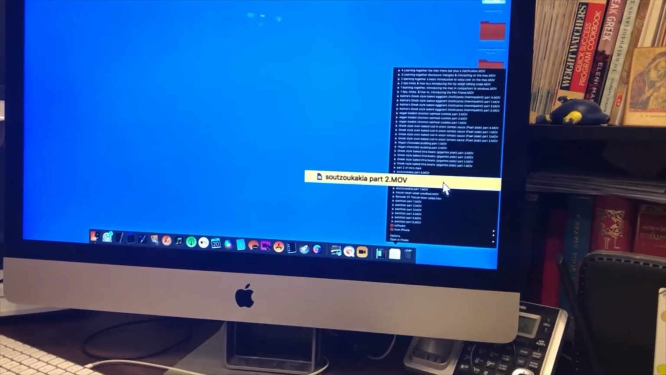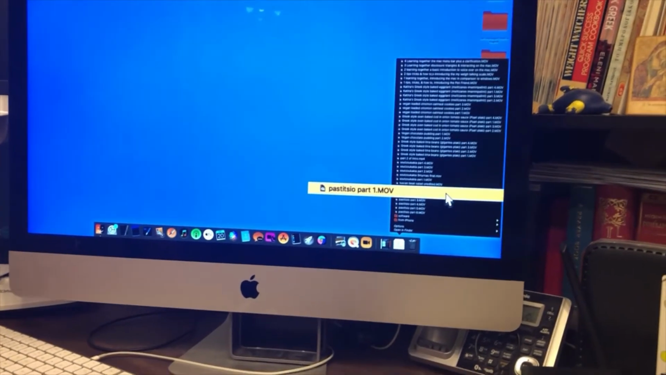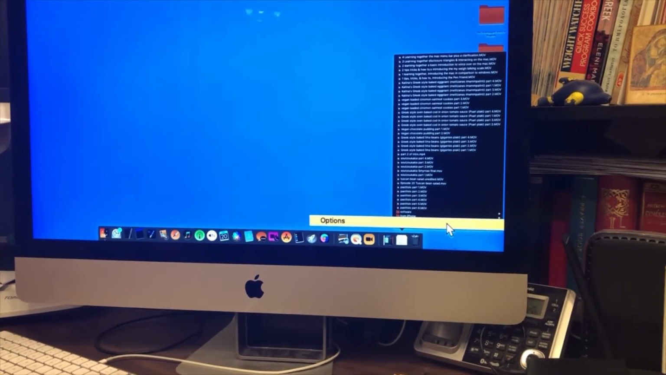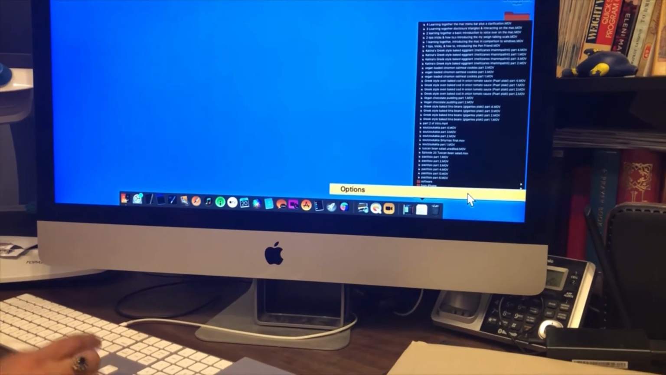Pastitsi from iPhone. Submenu options. You are currently on the menu item. Once she went through all the contents of the folder, she announced options.